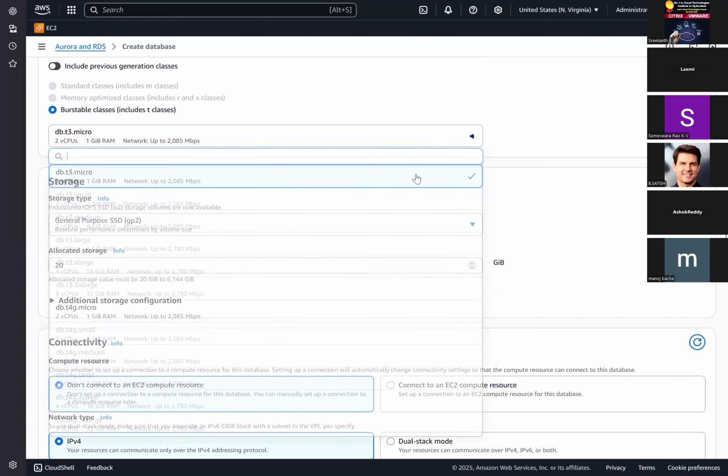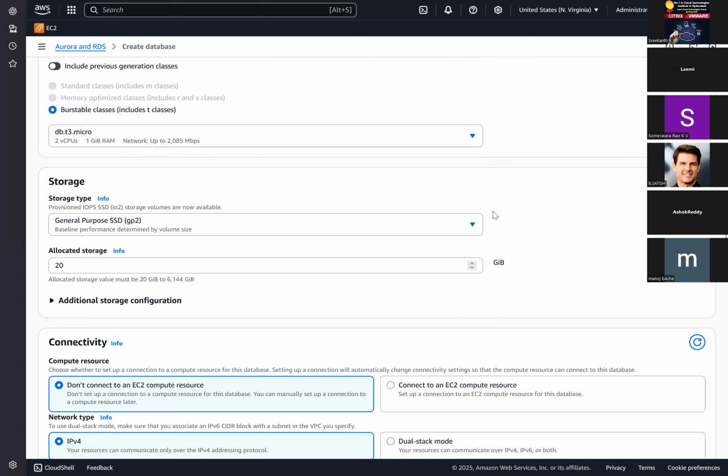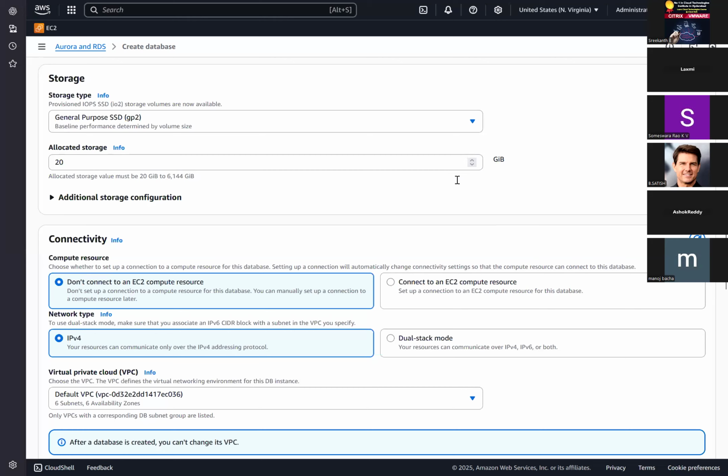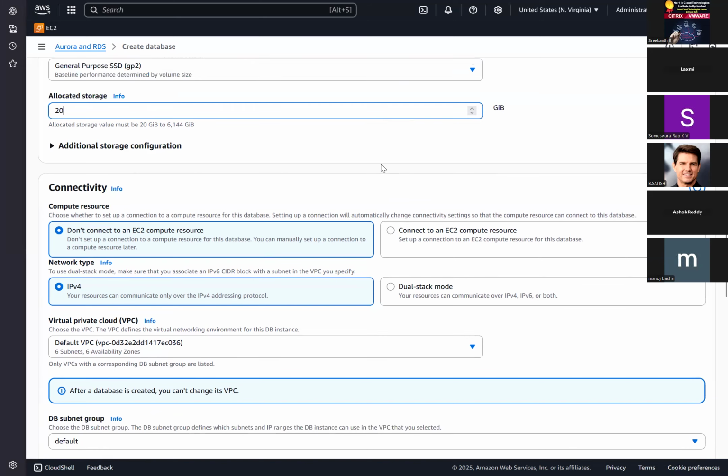Okay, and storage also. So we are choosing general purpose GP2 or GP3. For the production, maybe GP3 is fine, but for the high end, we need to choose IO2. But here, don't choose that IO2. We choose GP2 or GP3, and 20 GB we can choose. And even the storage automatic scale up we can configure.